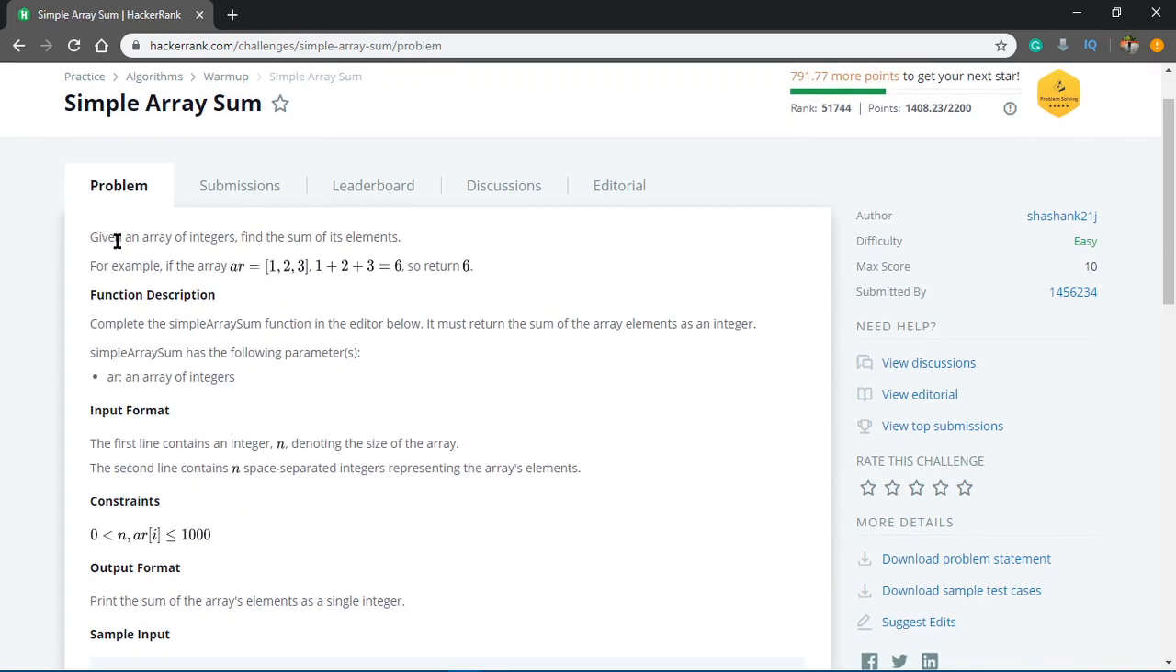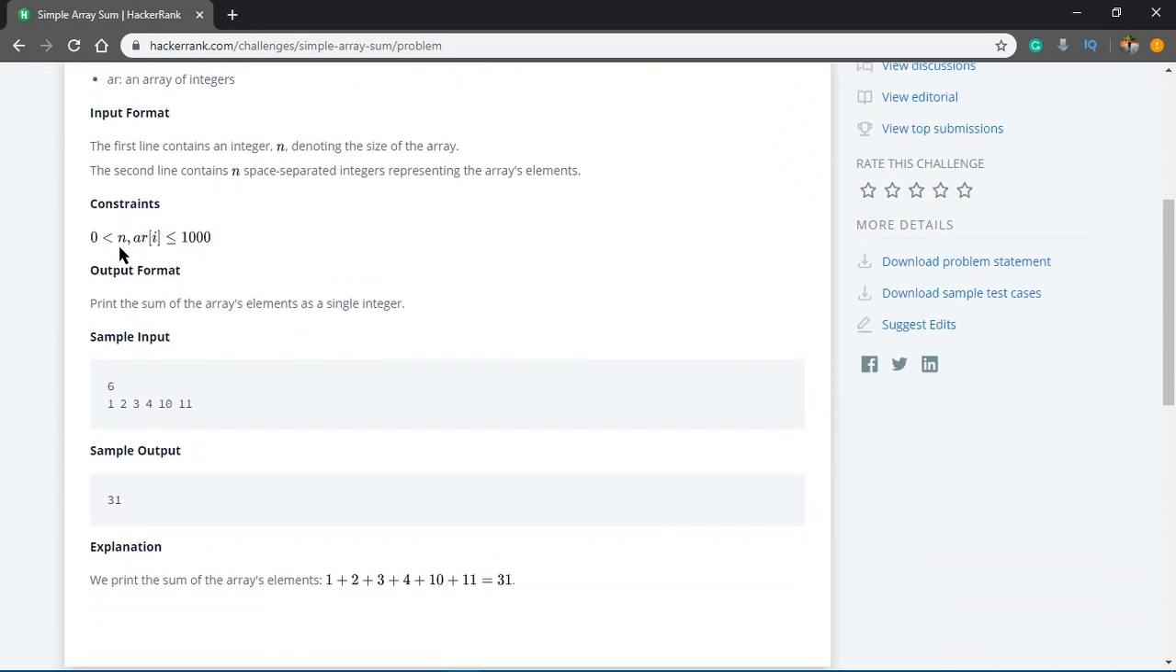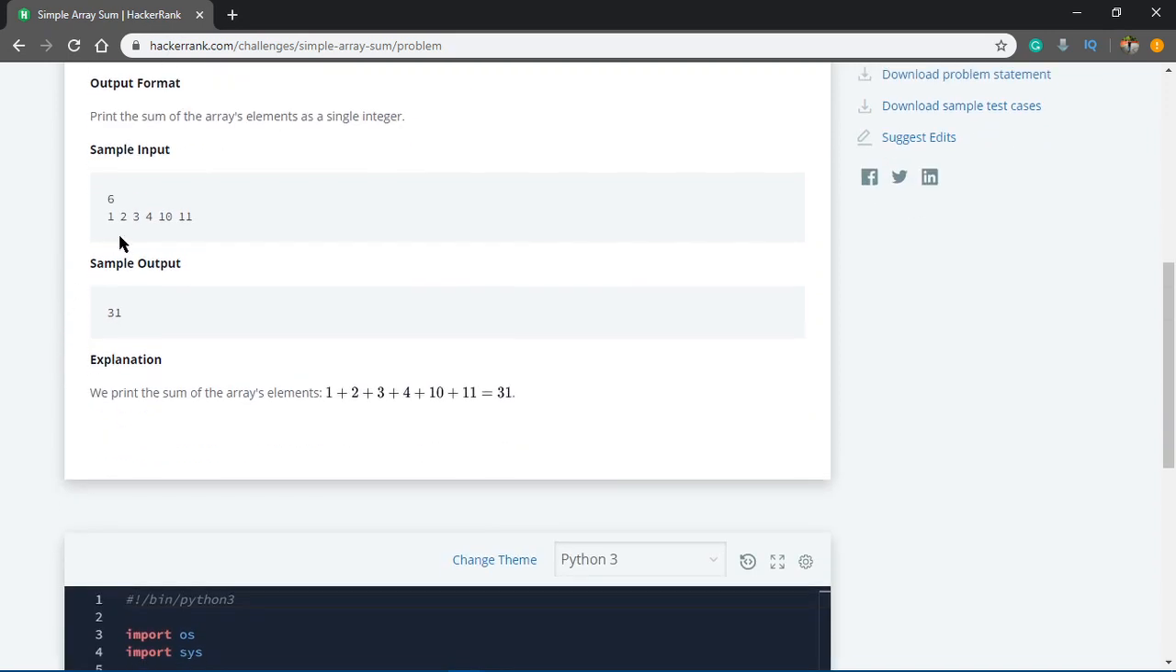Okay, so problem: given an array of integers, find the sum of its elements. For example, if the array is this, return 6. So you would be given an array, and you would have to simply return the sum of the array. Okay, easy. So constraints: n ranges from 0 to 1000. Also, the values range from 0 to 1000. Okay, that's okay.